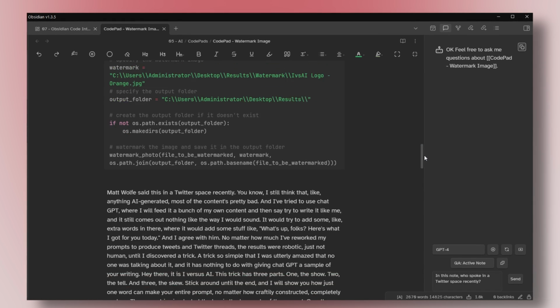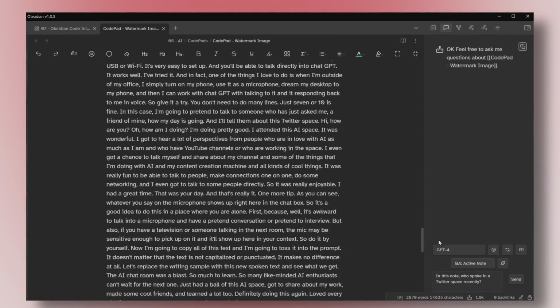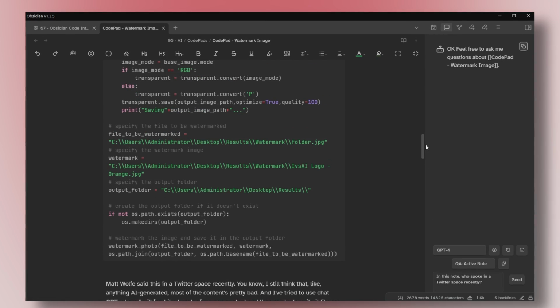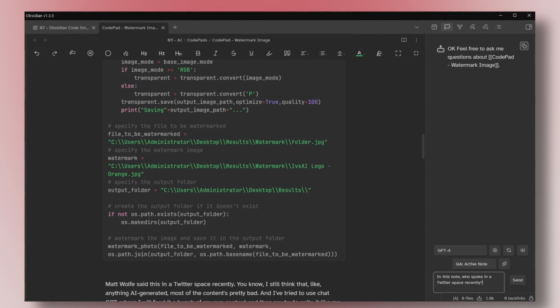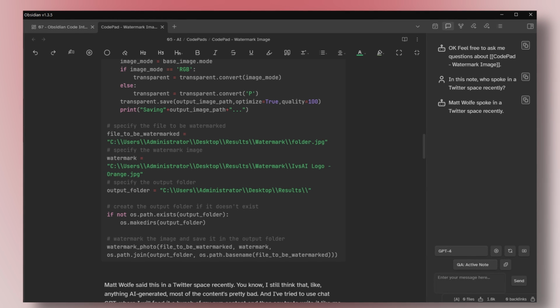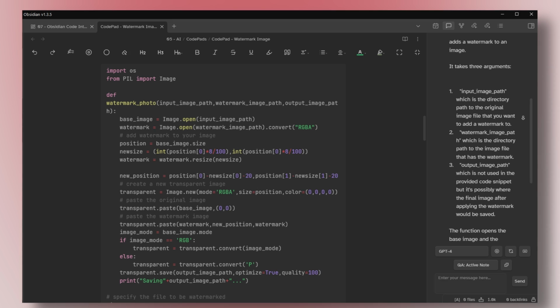I have placed the entire transcript of my last video here in the note. And that video started out with Matt Wolf talking about something in a Twitter space. Let's find out if GPT-4 can see that in this note. In this note, who spoke in a Twitter space recently? Matt Wolf spoke in a Twitter space recently. That's correct. We can also ask GPT-4 about this code, and we get a correct answer.